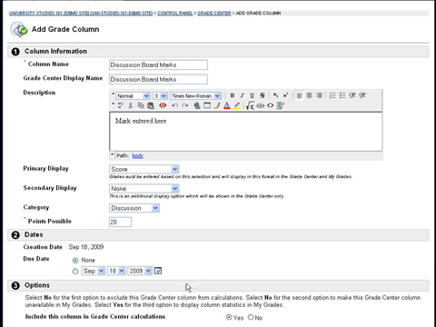In section 2, a due date for the assessment can be assigned to the column. The field can, however, be left with a default selection of none. Let's set a date of September the 20th, 2009.